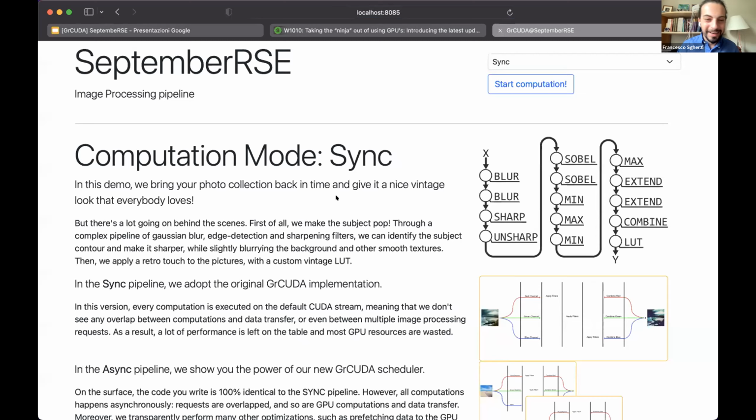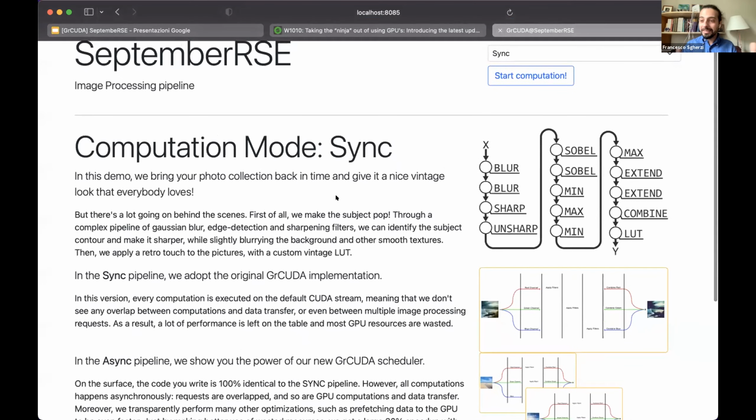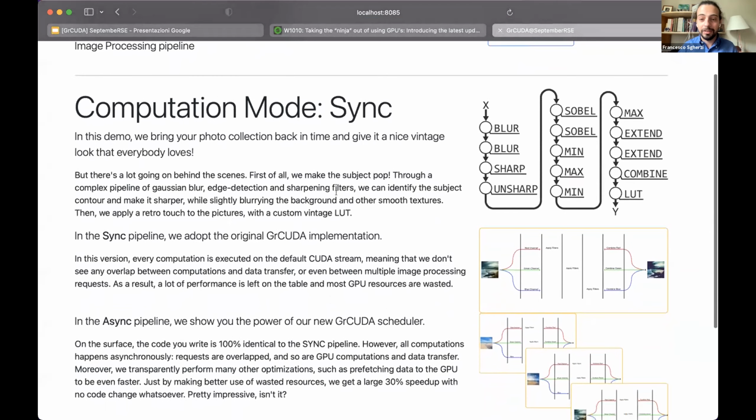So here we are. This is the website that showcases our actual demo. It starts with a brief introduction of what each scheduler actually does. As Alberto was mentioning before, we have different schedulers, the synchronous and the asynchronous scheduler.